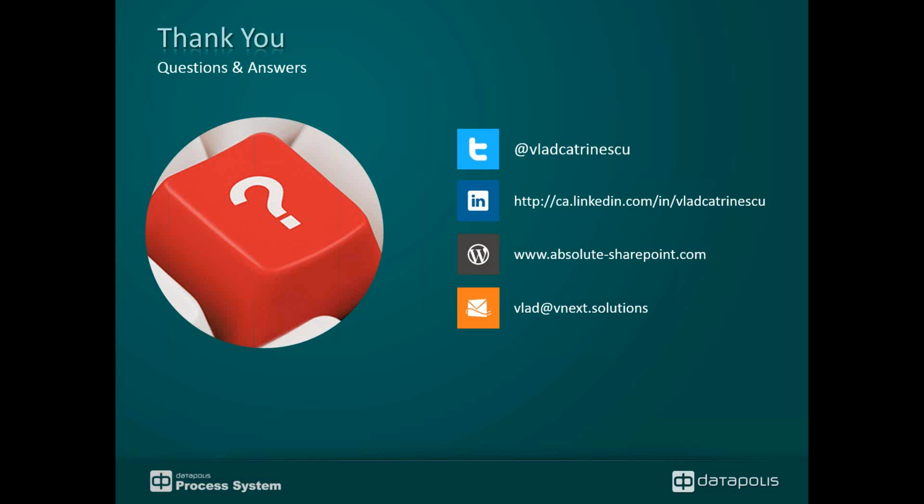Is there any process or something that we can use to debug our workflow, apart from seeing the workflow history and workflow list? What if it's stuck somewhere?